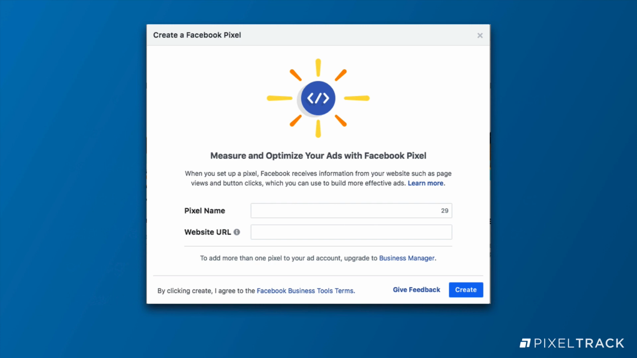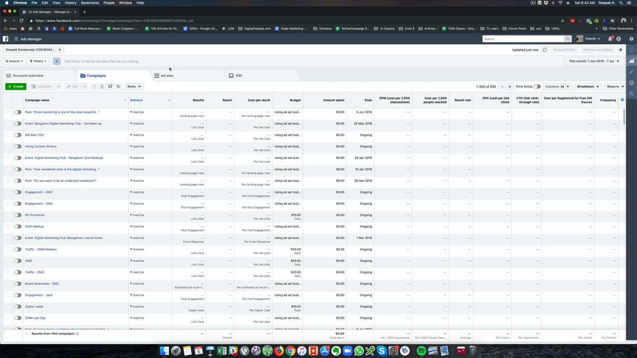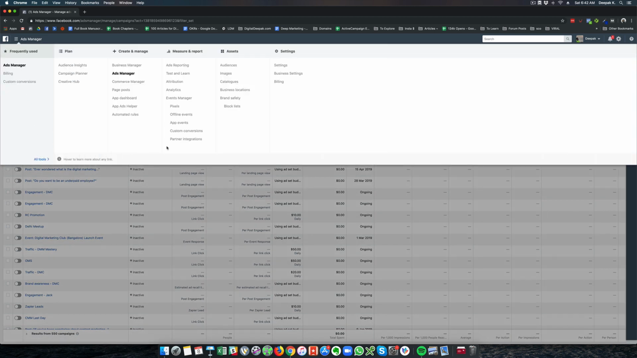Since I have already created the Facebook pixel on my account, I will show you inside my account how the Facebook pixel looks and how you can install it on all the pages of your website. So let's go and do the live demo here. Here I am inside my Facebook Ads Manager. I will click on the link here on the top left corner, and inside Events Manager, I have to click on Pixels.